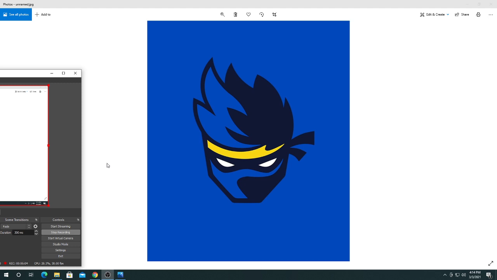to that. This next section is probably one of my favorites, and that is hotkeys. Hotkeys allow you to assign specific keys or keyboard combinations to do certain actions.